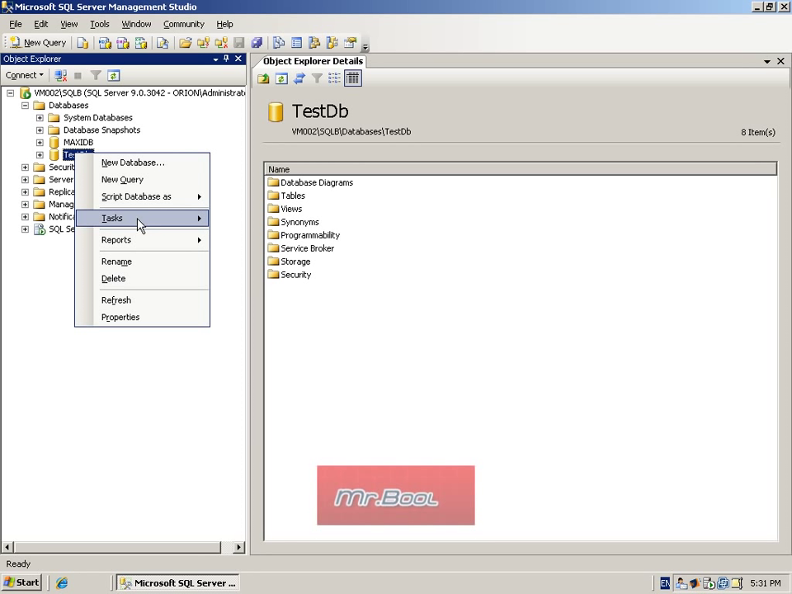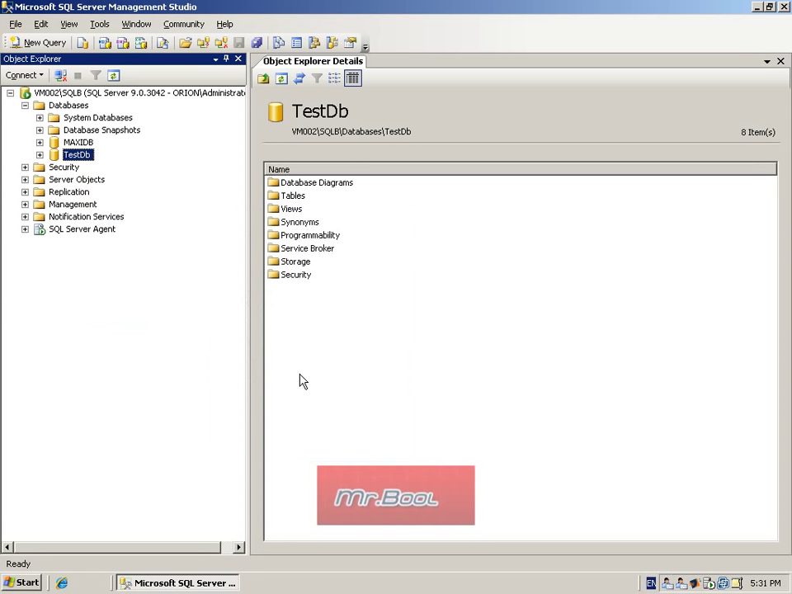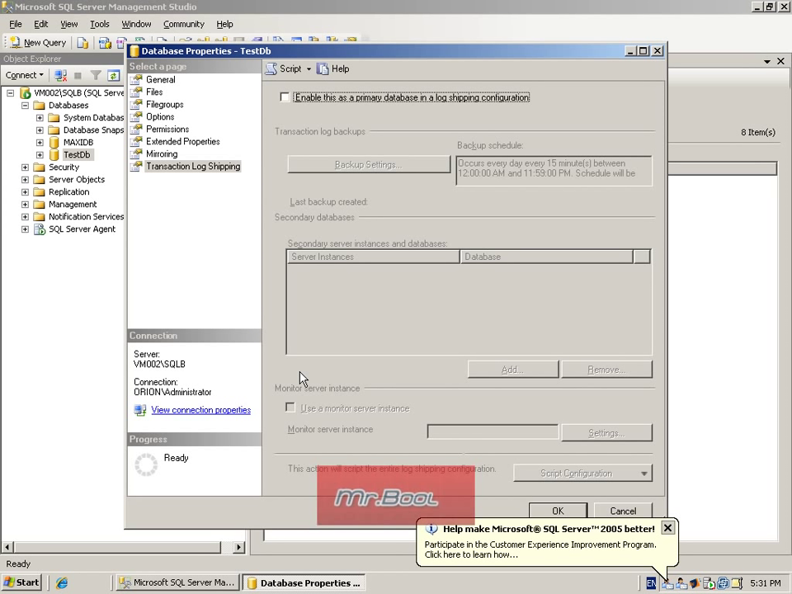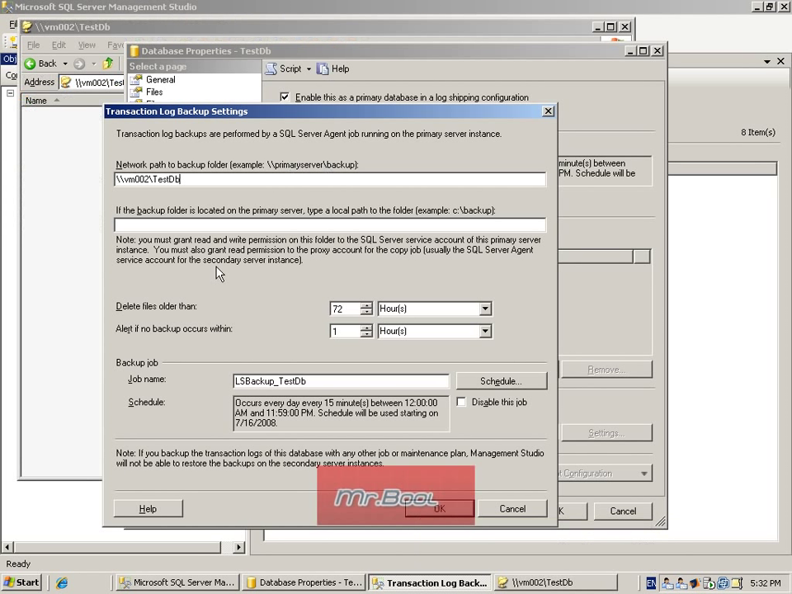Right-click the database again and go to Tasks and Ship Transaction Logs. Click on this checkbox to enable the database as the primary. Go to Backup Settings button. Here you fill in the network share path of the folder you created earlier. Here you put the physical location of the folder. This is only valid if the folder is on the primary server. If not, you leave it blank.